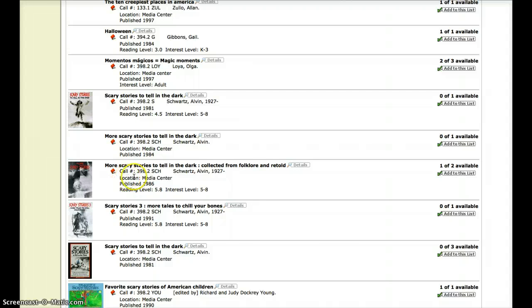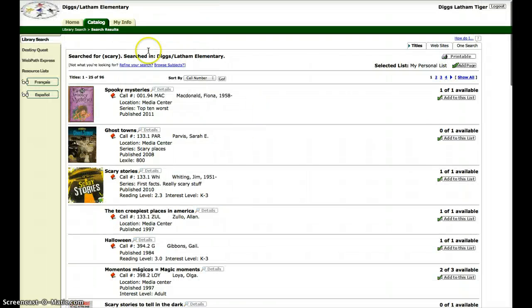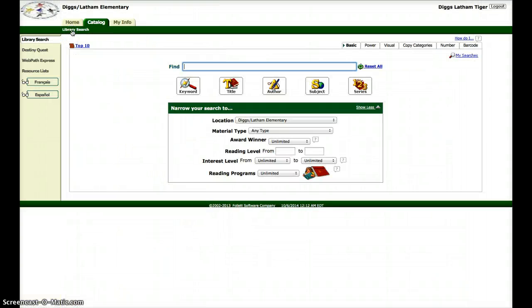So I'm going to look at the call number, and I'll tell you what the call numbers mean in a different video. But I'm going to look at this call number, and it tells me where to find the book in the library. Alright, now I'm going to scroll back up. I'm going to go back to library search. And that is how you do a basic search, just by typing in something in the search bar. You can hit the enter key.